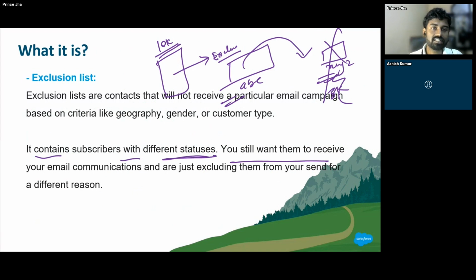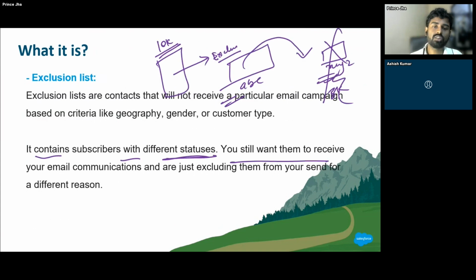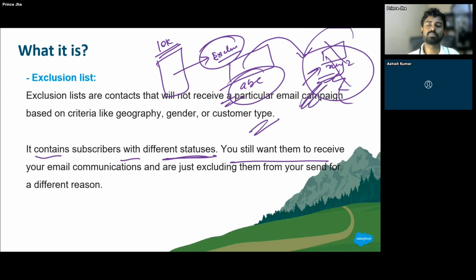Now, let's differentiate this exclusion list from the suppressor list. The suppressor list also contains the email IDs and contacts that you don't want to send email to. So why is it different? Because here also you don't send the email. As I told you, in this campaign you don't want to send to this XYZ list, so you put it into the exclusion list. But keep in mind, it doesn't mean you never want to send a campaign to them. You will send them campaigns, but right now you don't want to send this person the campaign.